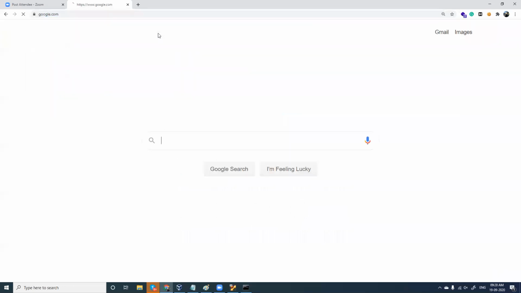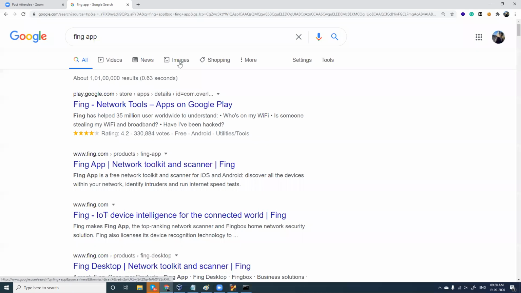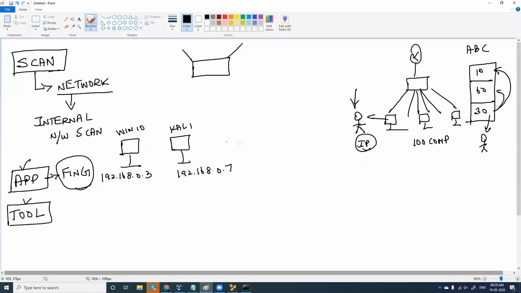So go for your Play Store. Fing works like this. The Fing app looks like this. You have it for both Android and iPhone. When you install this app, imagine this is a mobile which is connected and you have the Fing app installed here. When you open this app, the main requirement is that your mobile device should get connected to any Wi-Fi like this, right? It should be connected to a Wi-Fi.